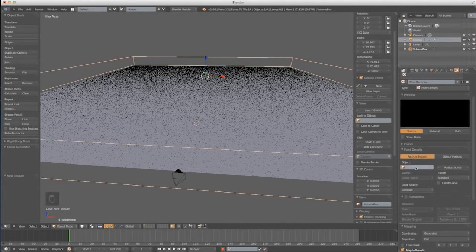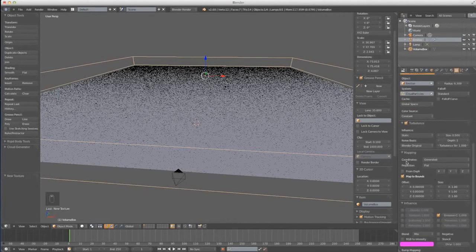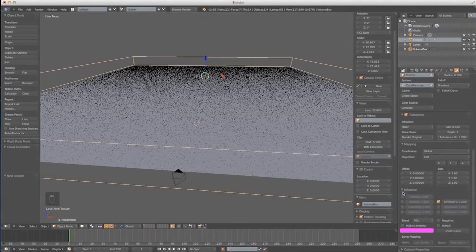Down in the point density, for the object, we want the emitter plane, and in there, we want our particles, our cloud particles. Come down, we want to turn on turbulence. Leave that default for now. Coordinates, we want to turn that to global. We also want the influence to be the density checked on, emission checked on, and RGB intensity checked on.